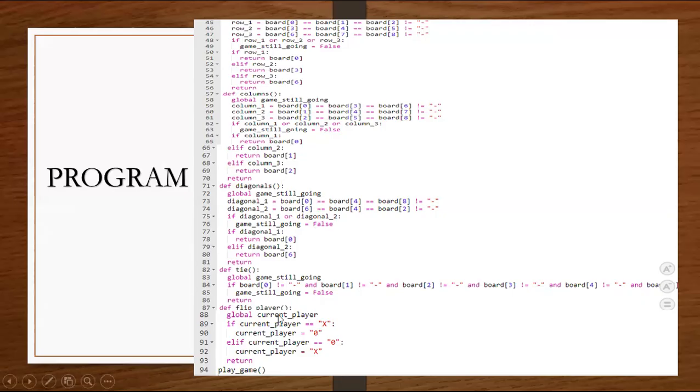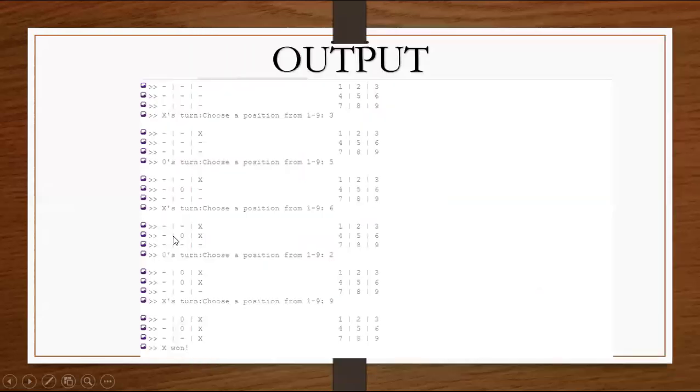In flip player, as I have discussed earlier, it is going to flip the player from X to 0 and 0 to X. Now this is the output of the program. The board is displayed on the screen along with the places that the user has to enter. It is saying X's turn, and then it is asking to choose a place from 1 to 9. I've selected 3, so you can see that on the third place the X has been marked.